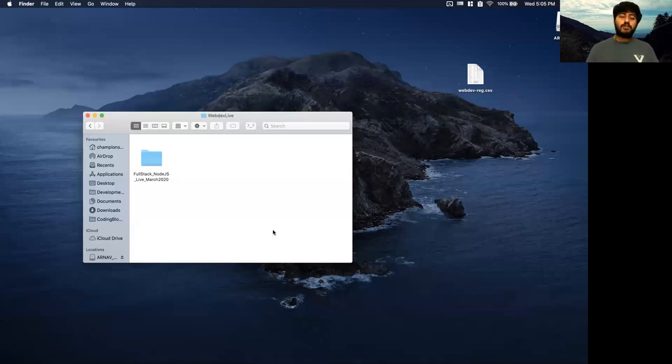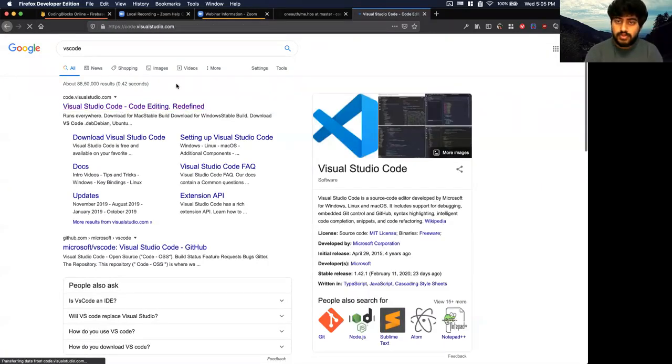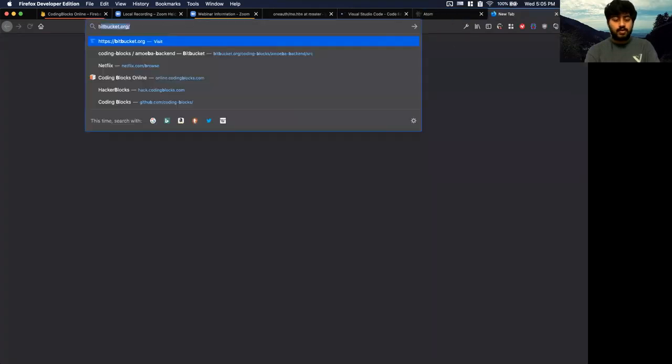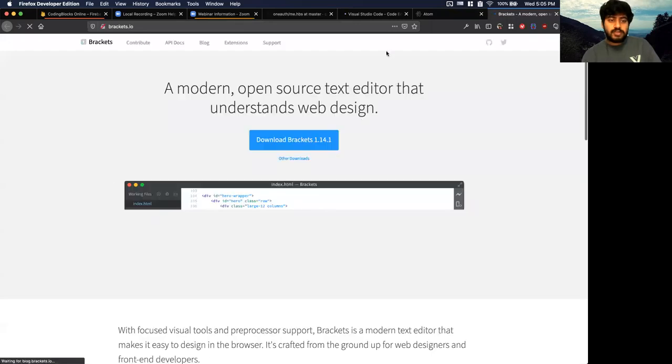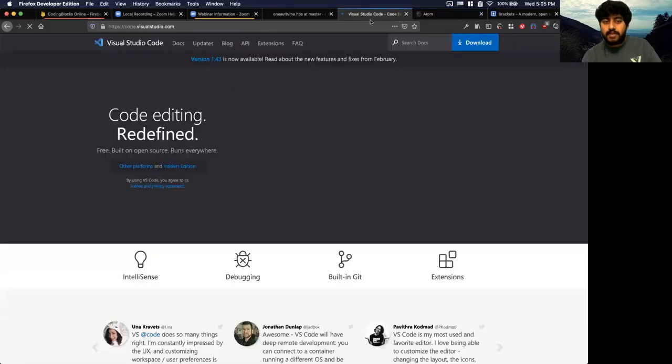I'll give you an idea about what tools we are going to be using. As a text editor, you can use any one of these. There is VS Code, which is Visual Studio Code. It's the one that I usually use when I'm teaching classes as a text editor while editing both front-end code and back-end code. There is also Atom by GitHub, and then there is a text editor called Brackets by Adobe. All three are very good text editors for web development.